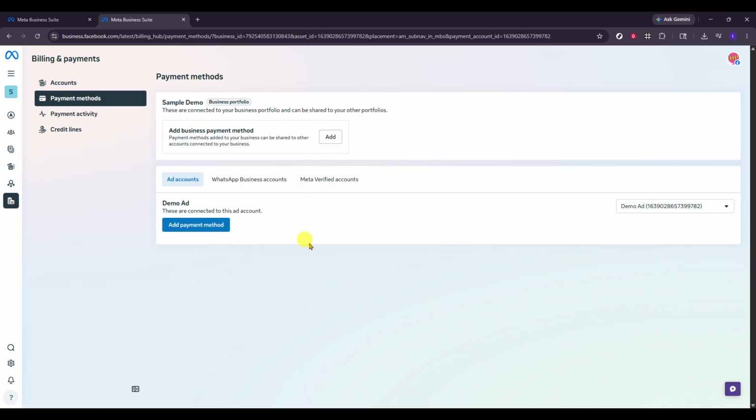If you can't remove it, it's typically because there's an unpaid balance or the method is still set as the primary for an active account. In that case, you may need to clear the balance first or switch the primary method, then remove the old one. Once the account is deactivated and the balance is zero, removal should go through.